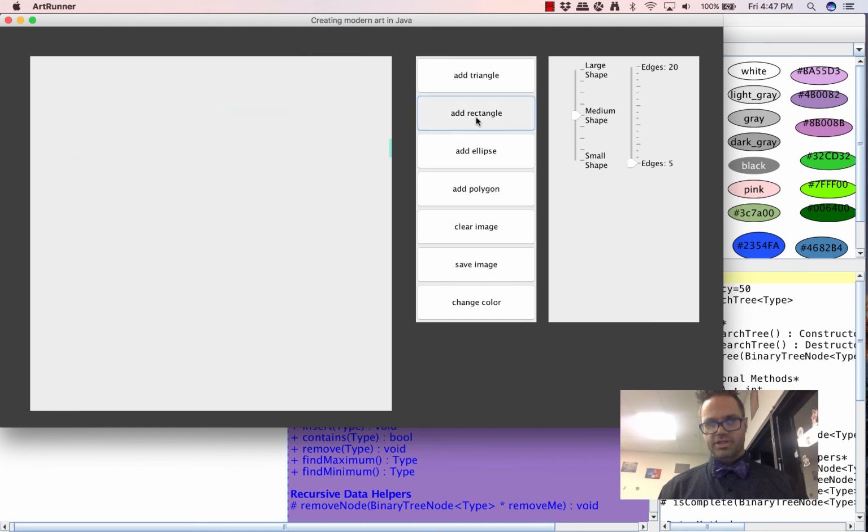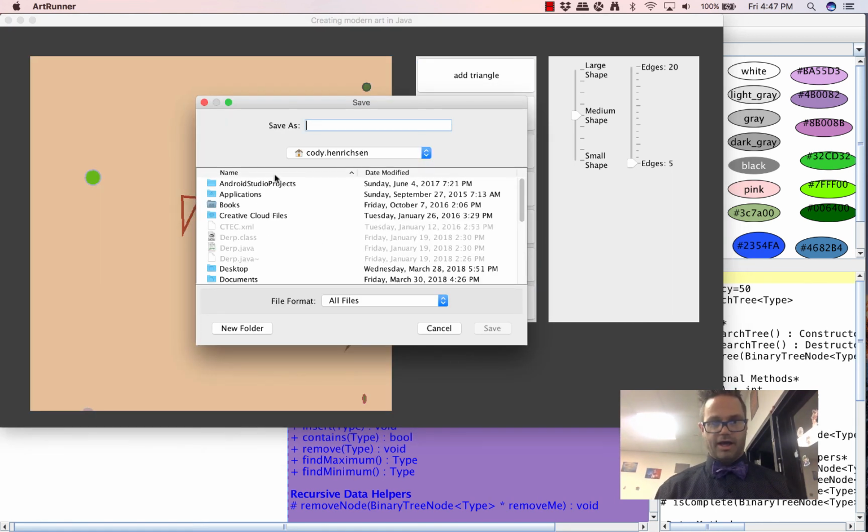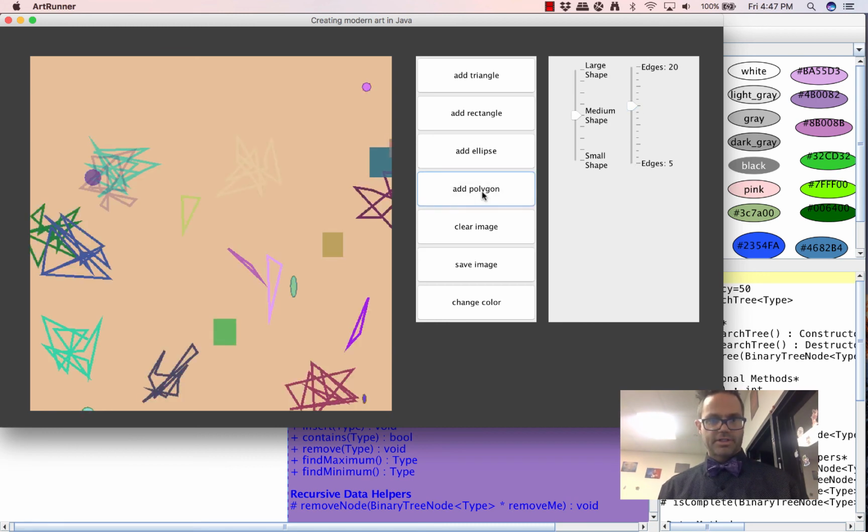I can also do this to save images. So let's throw some stuff on there, change its color, and I can save the image, and I now have the ability to save my image. We'll take a look at that later. But that's how we can have this happen. Oh, that's it. Polygon. Ooh, pretty polygons.